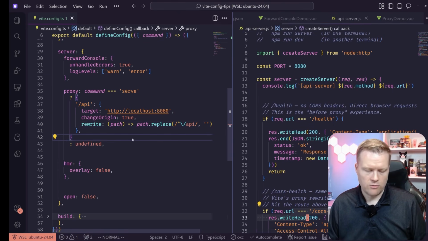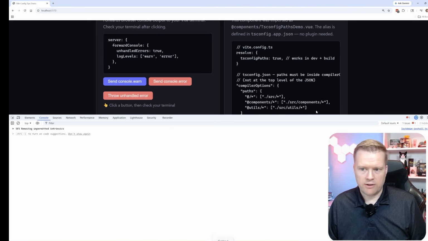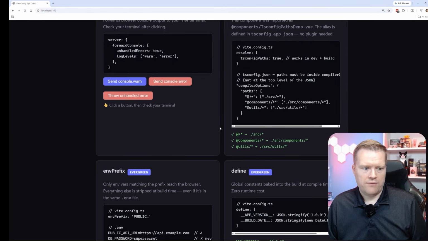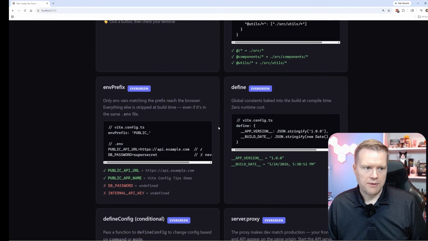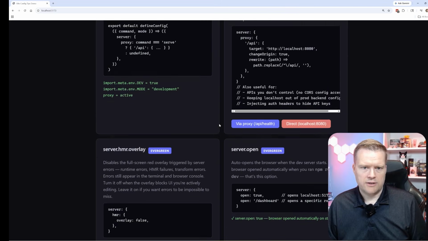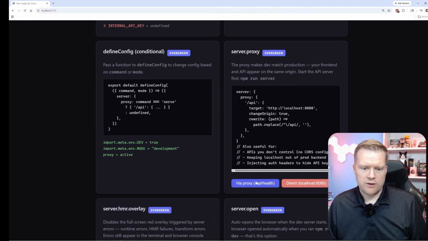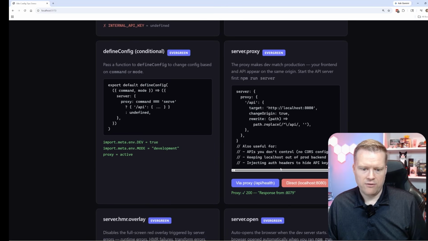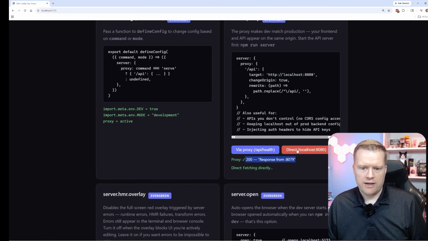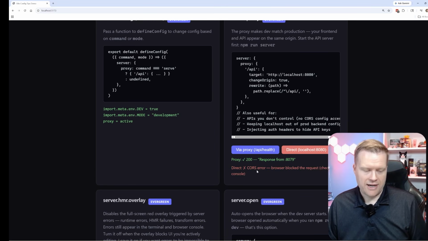So let's take a look at what this looks like. We're going to close this console, and then we're going to scroll back down to our server proxy. So I have two buttons here, via proxy API health. You can see here it says 200, and direct, it doesn't work as I expected.